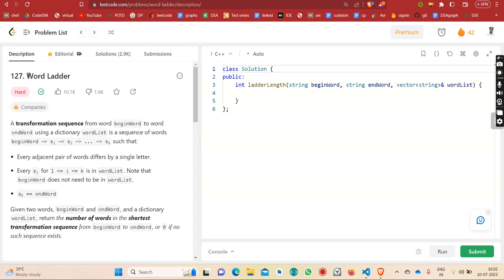Solve the problem called Word Ladder. It is a very famous question in graph algorithms. Okay, so we have been given a transformation sequence.